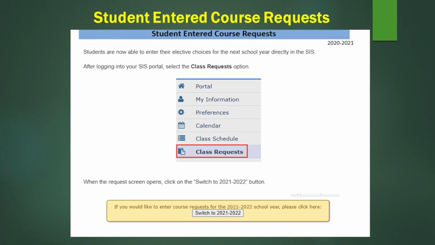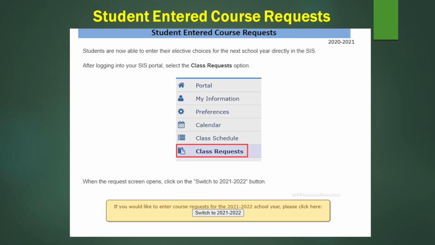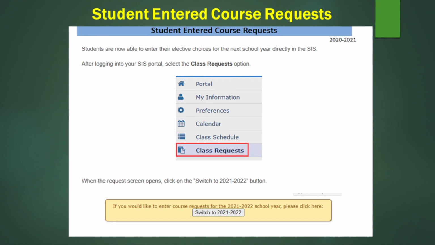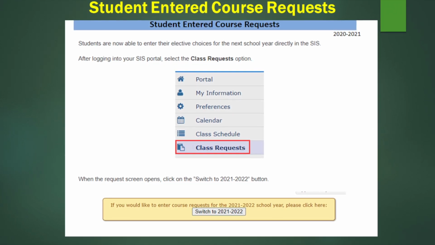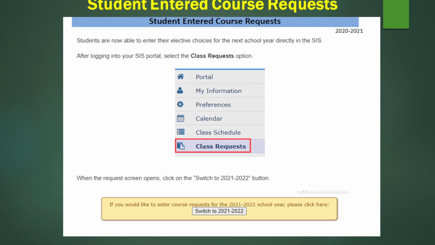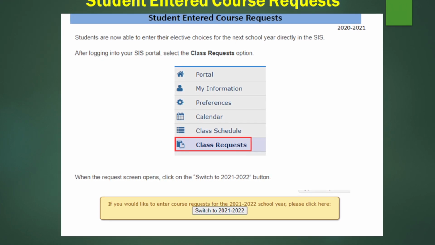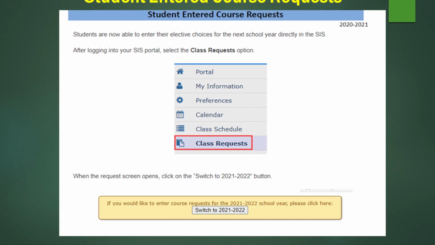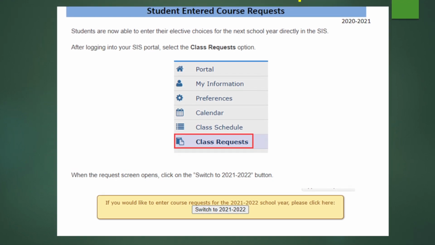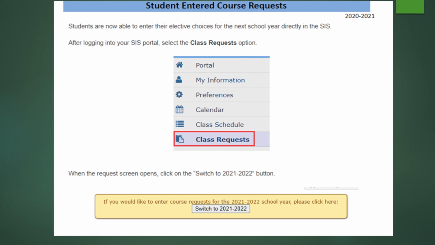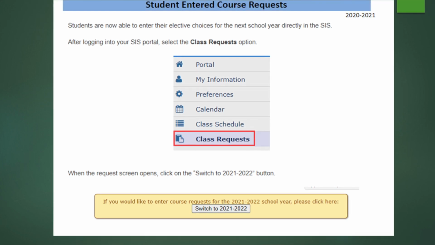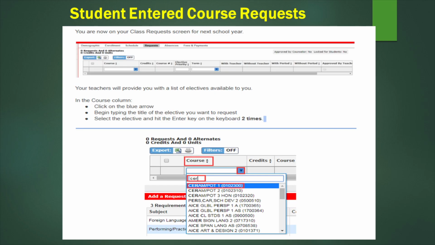Once you log on to your SIS portal, you will select the course request option. When the request screen opens, you will click the Switch to the 21-22 button, and then a yellow box will appear that asks if you would like to enter your course request for the 2021-2022 school year. You would then click Switch to the 2021-22 school year. Once you click the button, you will now be on the course request screen for the next school year.